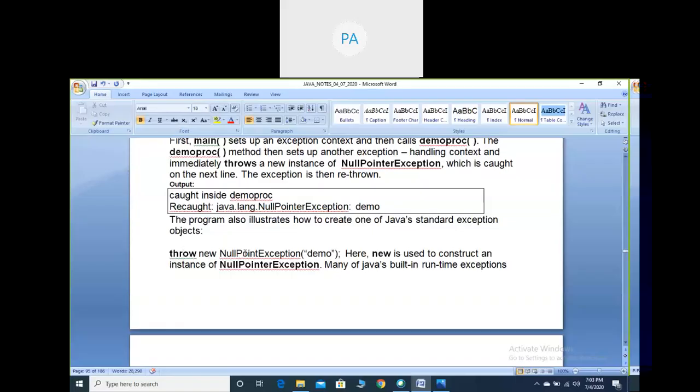Either the user defined class name, if we have written one, or the classes present in the Java class library. So throw keyword, new is a keyword, and in front of that null pointer exception is a class name. If you put parentheses after the class name, it is nothing but a constructor. New is used to construct an instance of null pointer exception. Instance means object, so it will create one object. That object is nothing but the exception object.